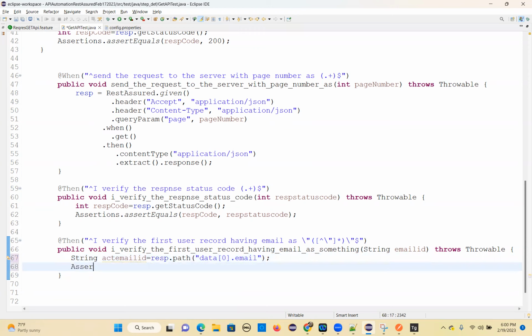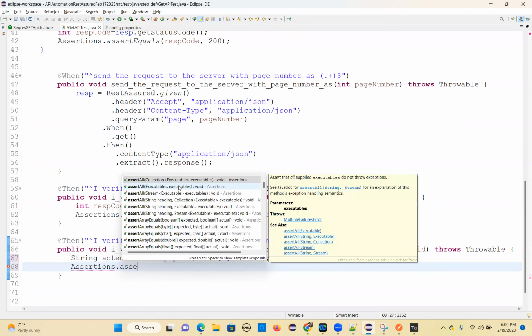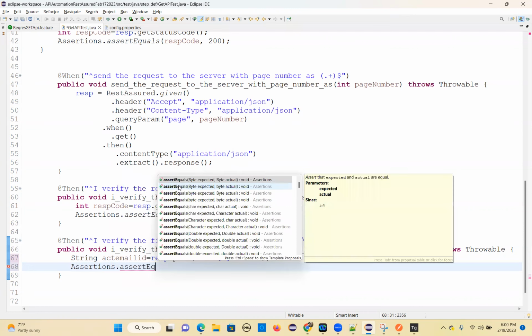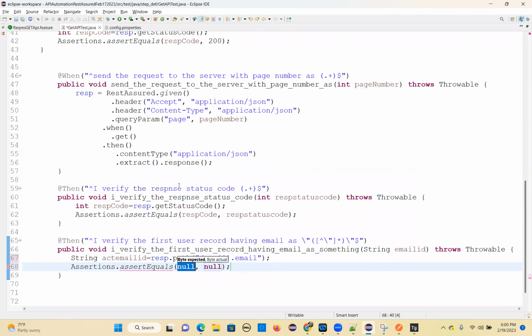Then assertions dot assert equals, and this is your actual email, and expected we already gave, right? So this is the expected email. So where is this expected email coming from?